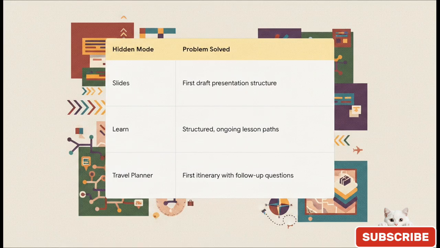Trying to study something complex? The learn mode turns any topic into a structured, ongoing lesson path instead of just tossing a messy list of tips at you. Or if you're planning a trip, the travel planner literally asks you follow-up questions to build out a complete first draft of your itinerary. You'll definitely still need to verify the little things like ticket prices or exact opening hours, but these modes save you hours and hours of initial busy work.